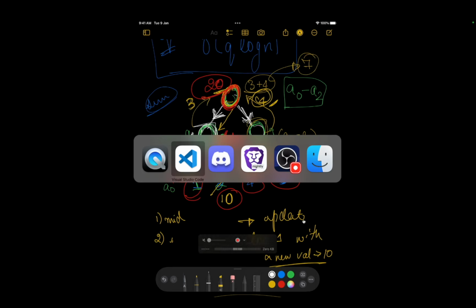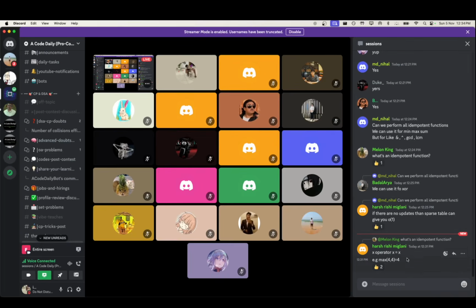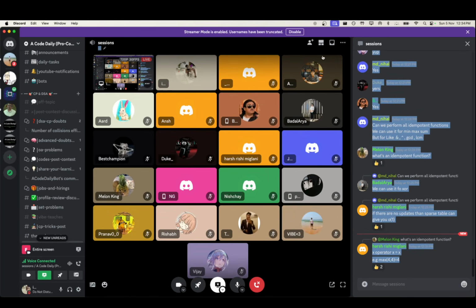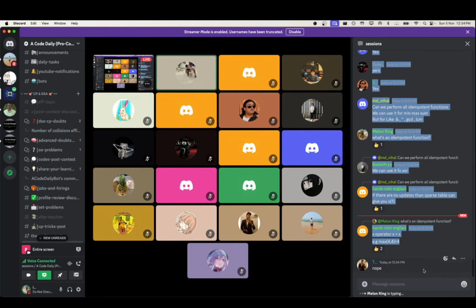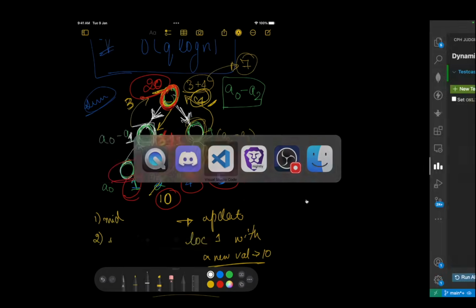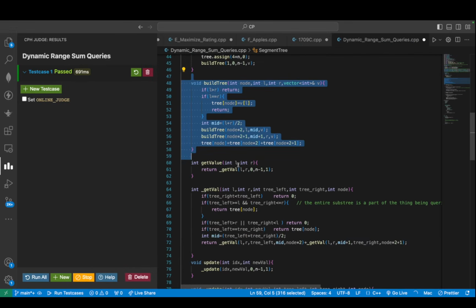Any doubts in the build function? I think it's good enough. But okay, cool. Let's proceed further. Let's proceed to get value.